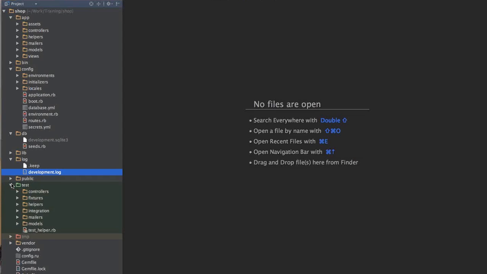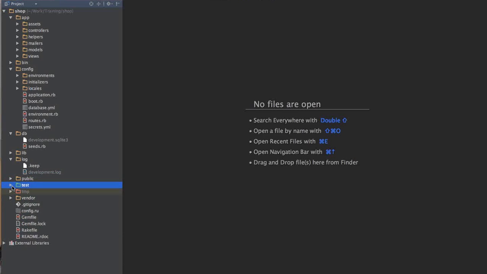Then we have a test folder. We'll not be talking much about tests today, but Ruby on Rails comes with a full-fledged test-driven development framework. This is called Minitest, and an alternative is called RSpec, which can be used with Ruby on Rails right from the start. It's difficult for a beginner to learn two things at one time, so the typical approach is to first learn Ruby and Rails, and then learn test-driven development.